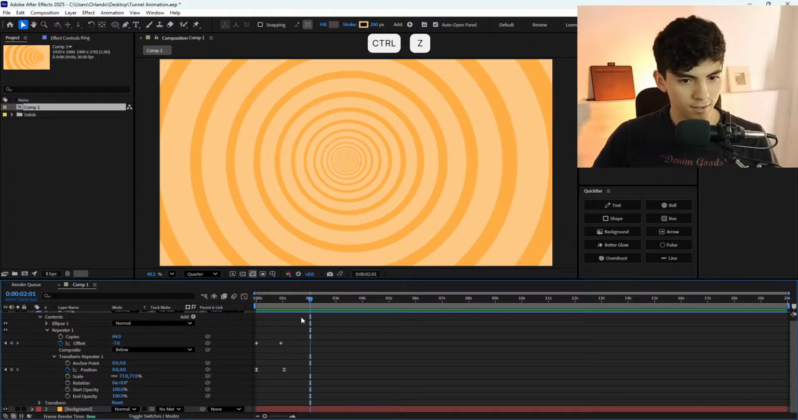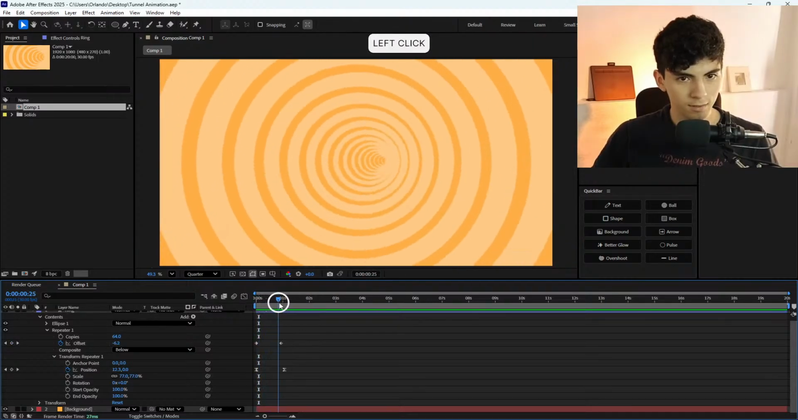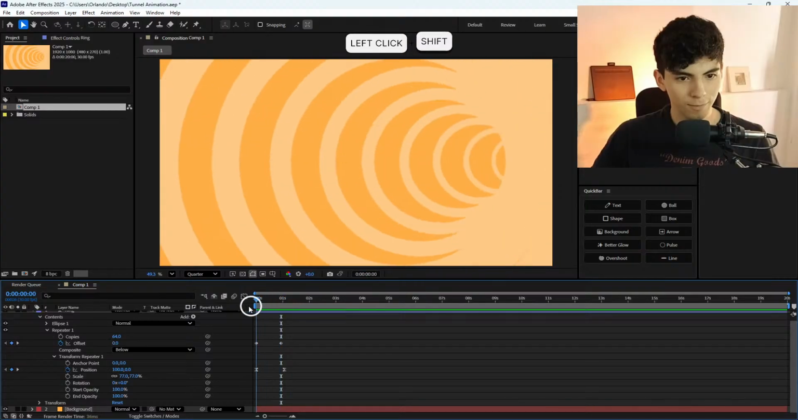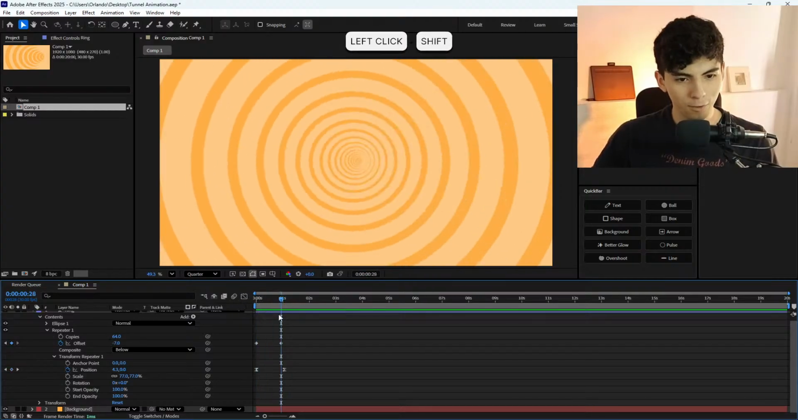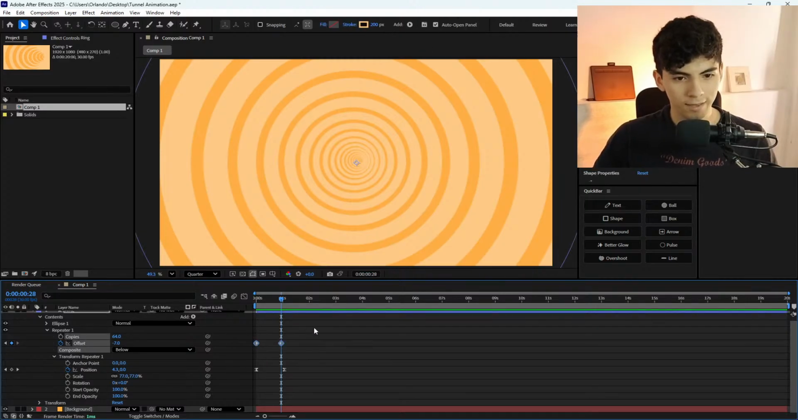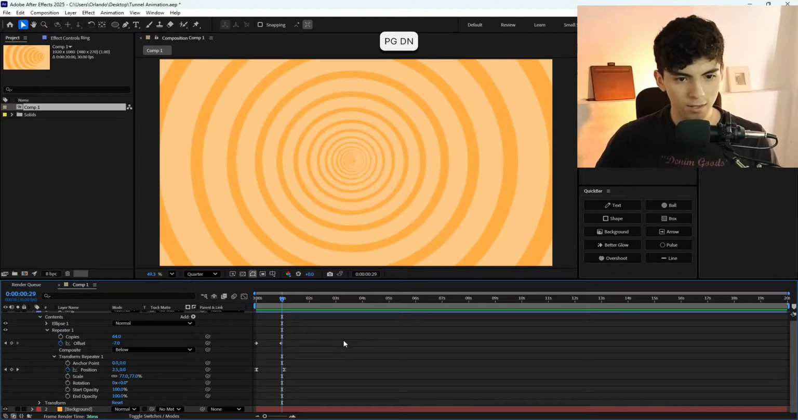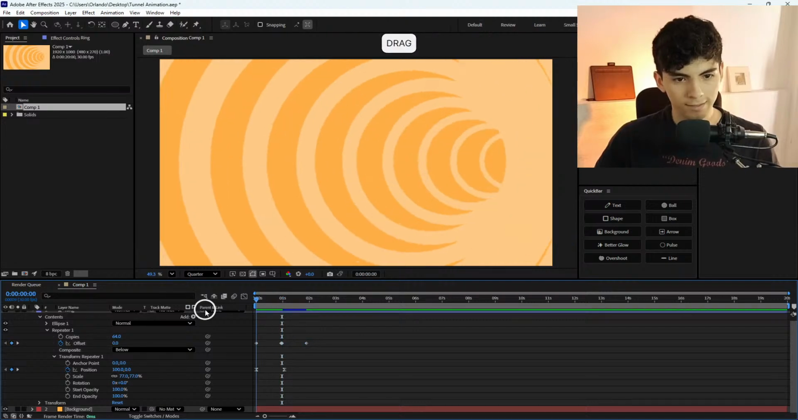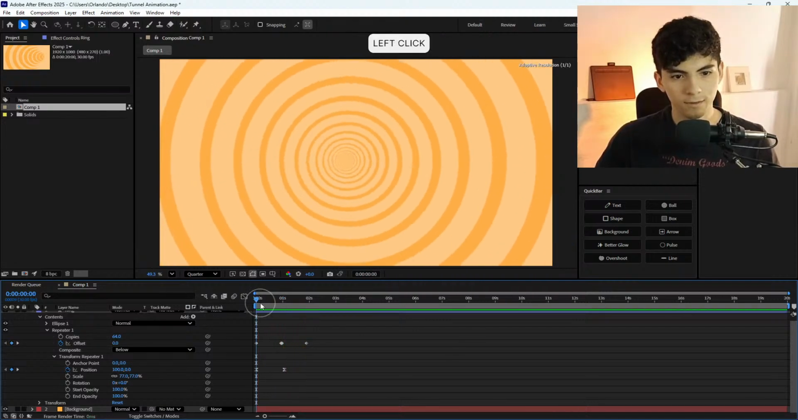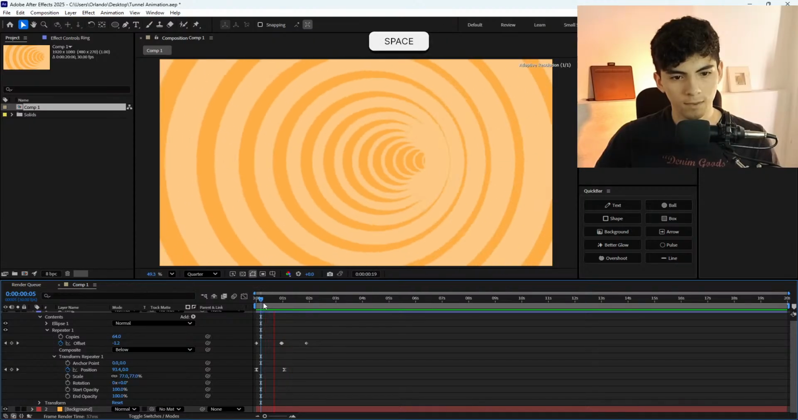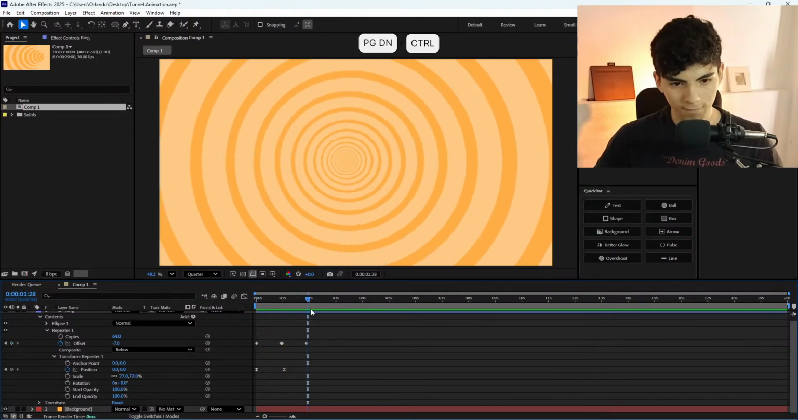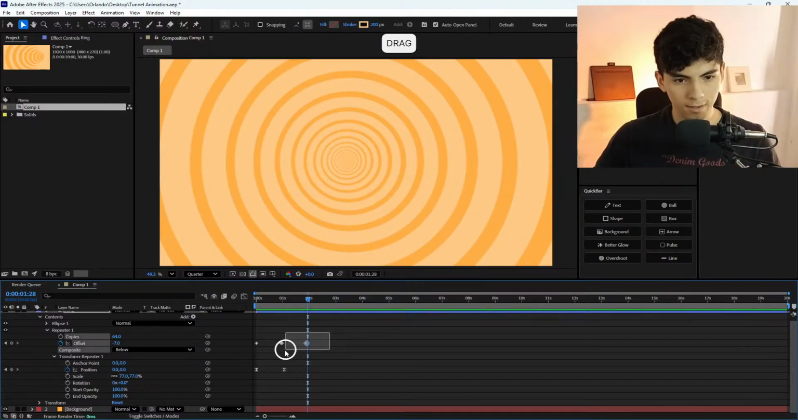Let me change the offset. So to make this loop and then reach one point where it will end, I'm going to copy these keyframes, move one frame forward, and paste them with Ctrl V. And let's see, it looks good. Okay. Let me try again.